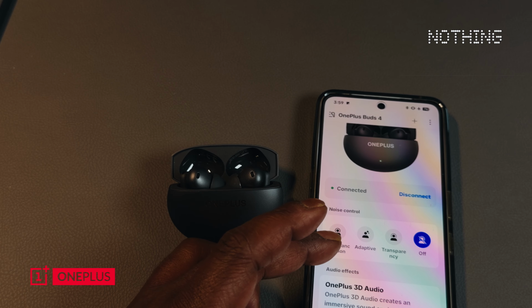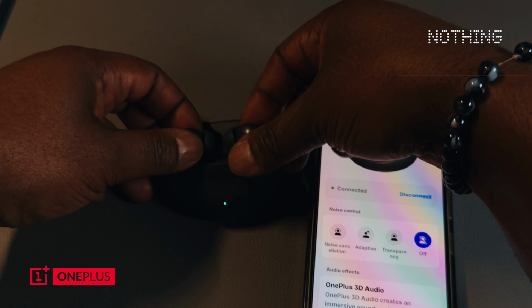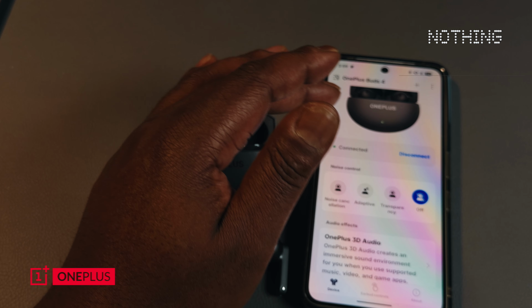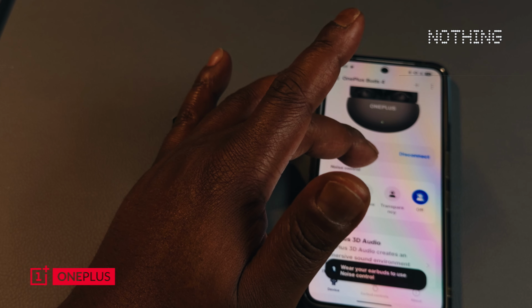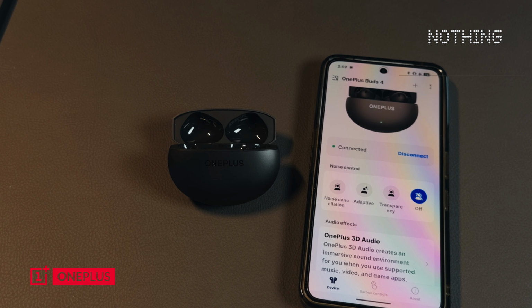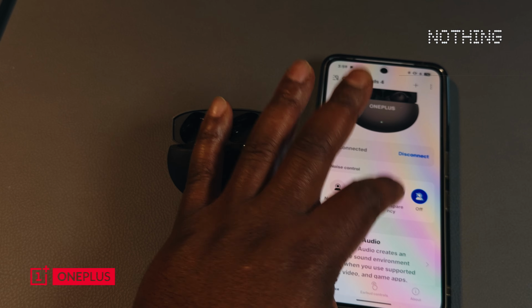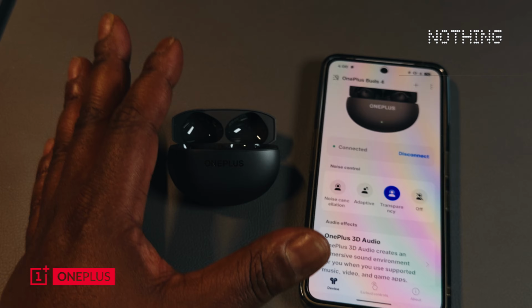Now, first up is noise control. You can switch between modes here. So let me take the earbuds out of the case. In transparency, you can turn it on or everything off. And also, when it comes to transparency, it says wear your earbuds to use. So I've got to wear these in my ears or else these settings aren't going to work. Okay, so as you can see, transparency mode is fully transparent.